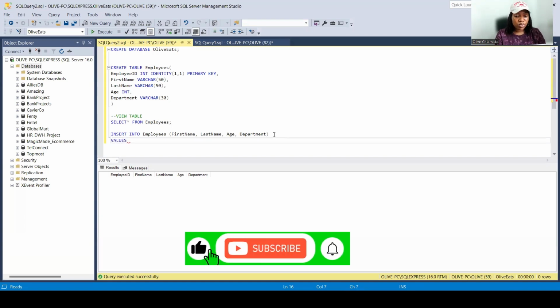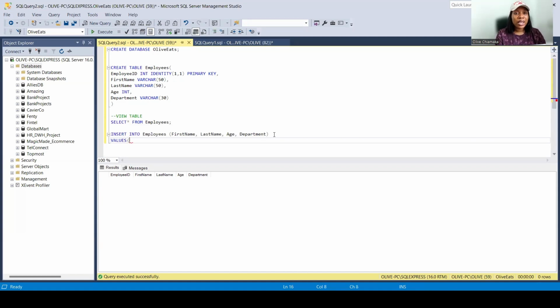And we're going to put the values we're going to be inserting. And this must go in this same order: first name, last name, age, department. You're not going to put department first, then age second. It must go this same way.